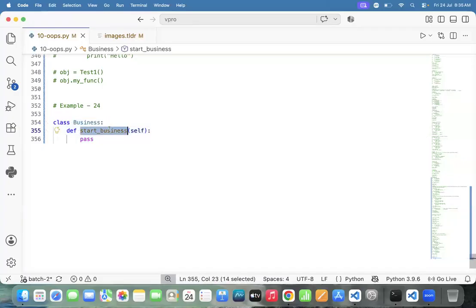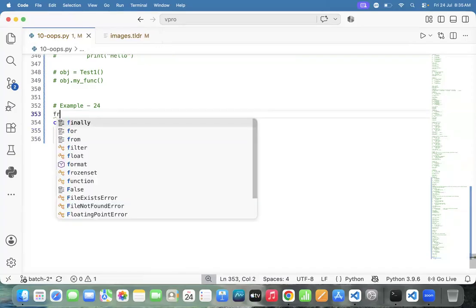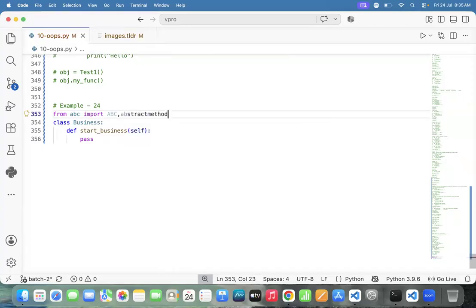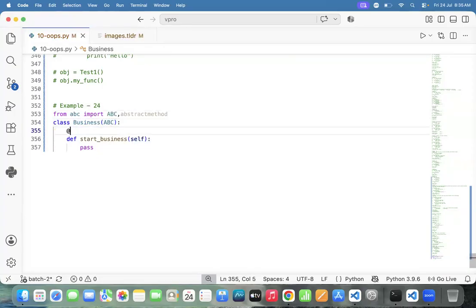Implementation is not there. Just an idea is there. Any implementation of that idea? No implementation. Just how to tell that information: from abc import ABC, and the next one is abstractmethod. Try to say this one here. Here we need to place ABC, and here what we need to place? abstractmethod.